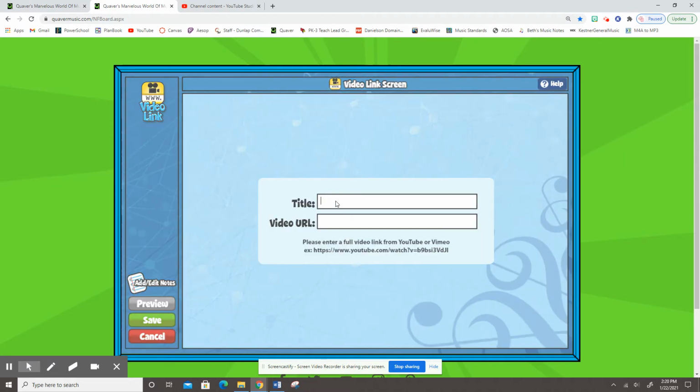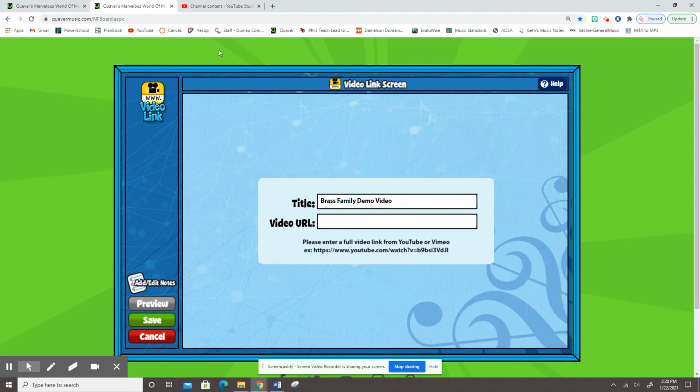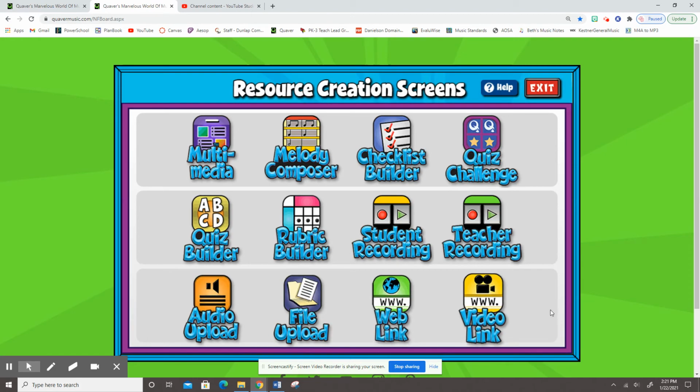So you get to put the title on here. All right, typing too fast again. Okay, and then you're going to go into your YouTube, copy and paste the URL, and stick it right there, and then hit that Save button, and then that'll be added to your screen as well.